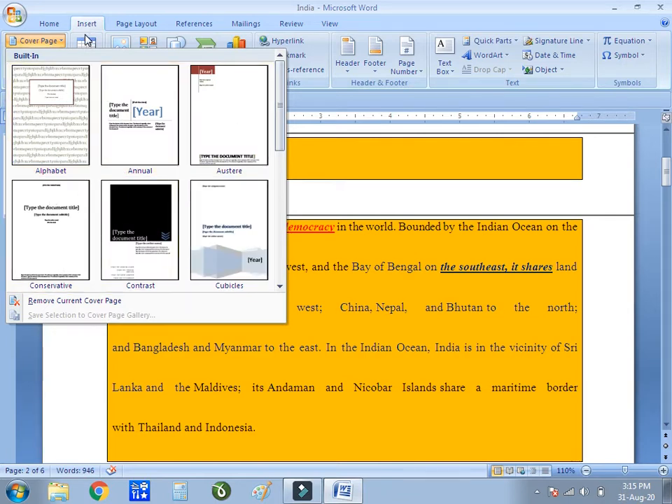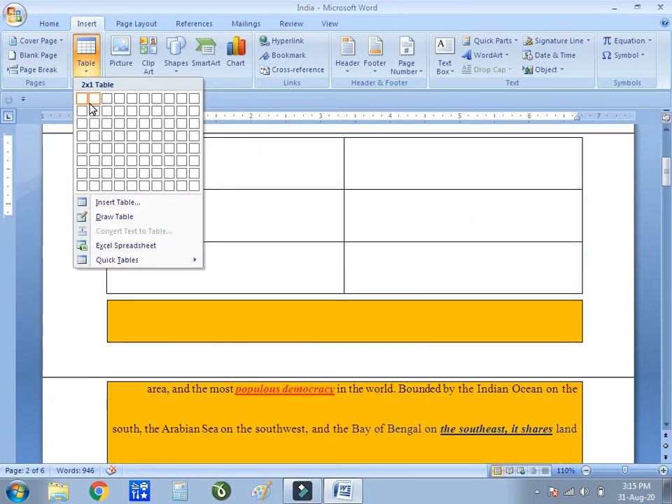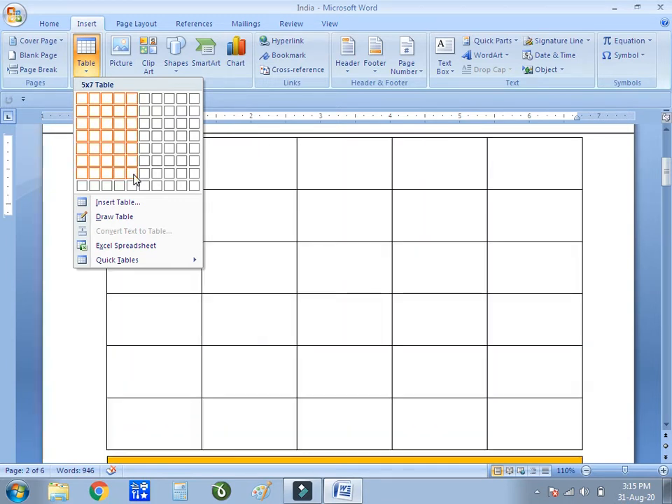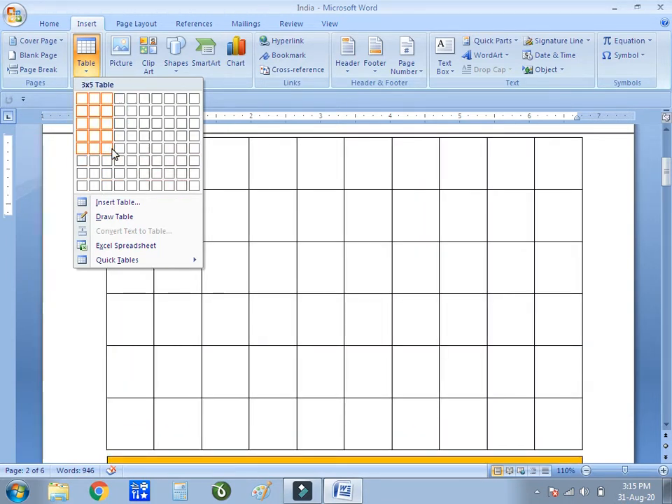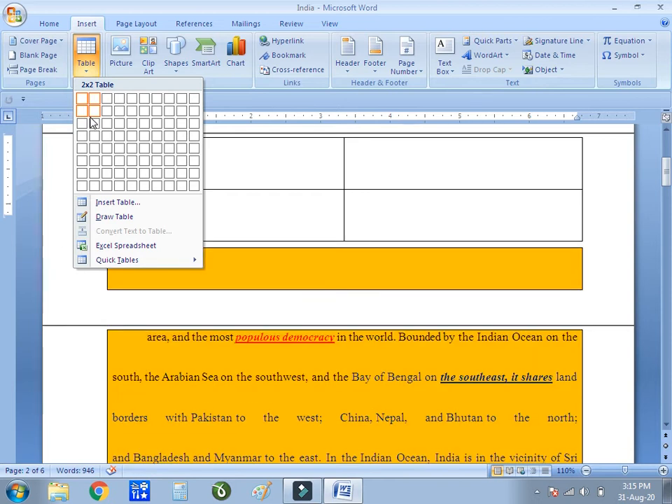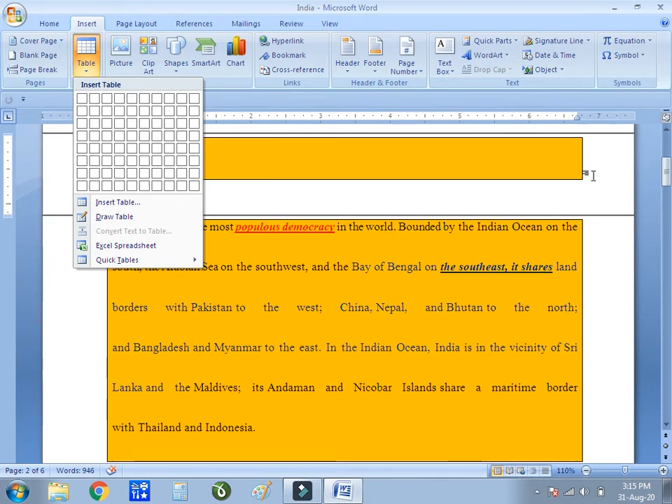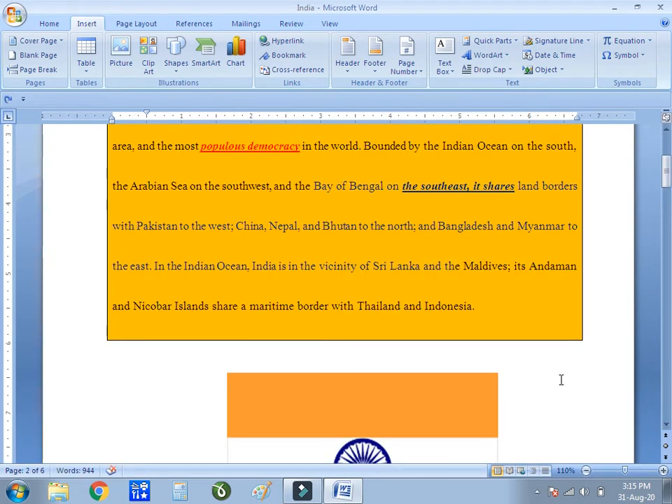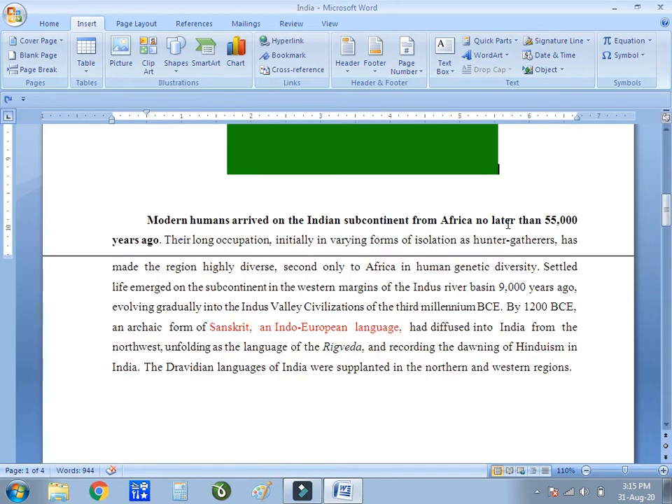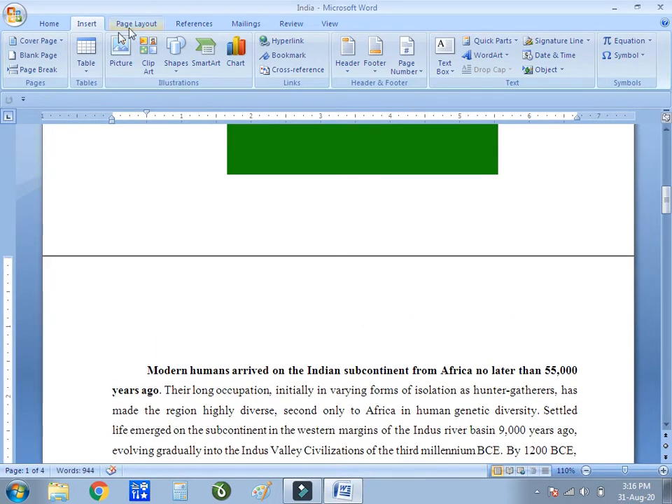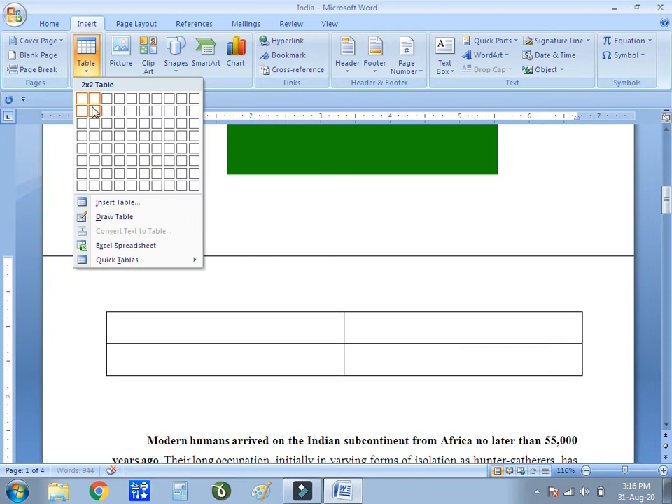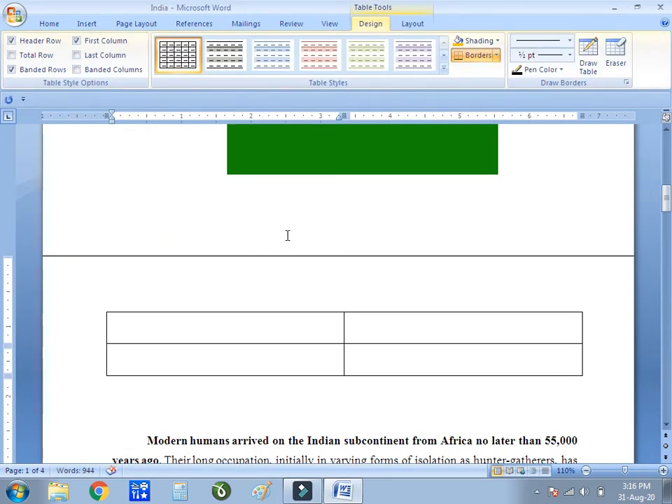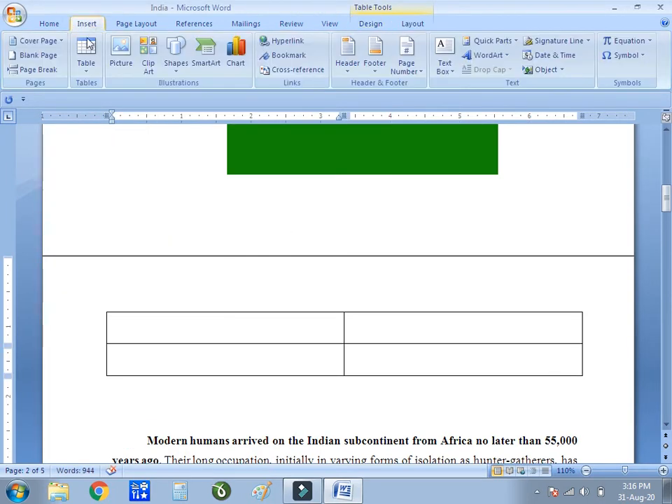Then next is what, suppose if I want to insert a table in my file. So how many rows and columns you need to add, you can select from this and you can add a particular table in your file. For example, here I have added a table for your reference. Okay, so suppose if I want to add a table over here, so if I'm adding a table in this file, I have to select it like in this way. So this table got added now. So like that you can insert a table also.